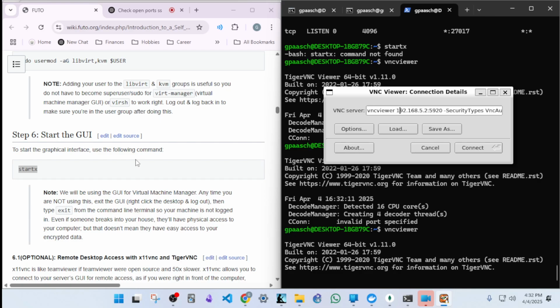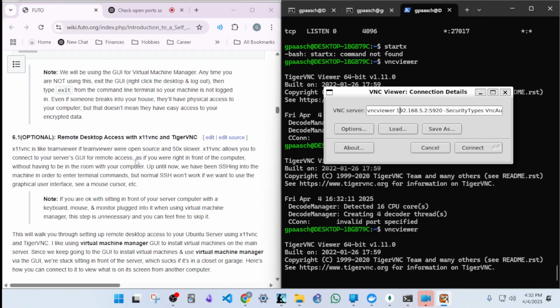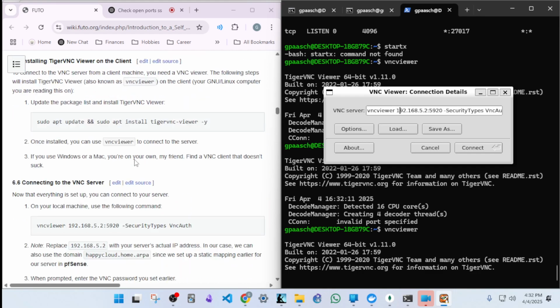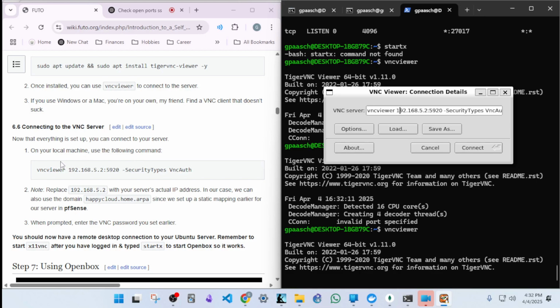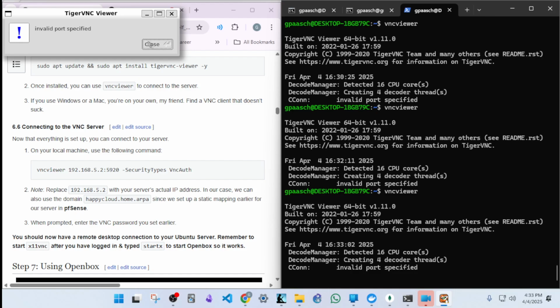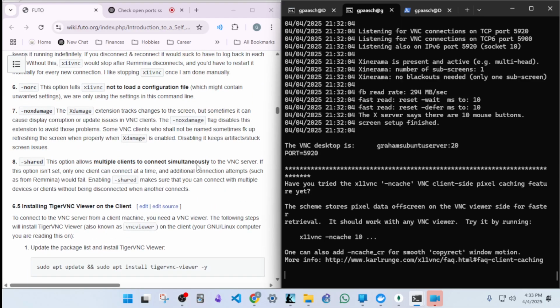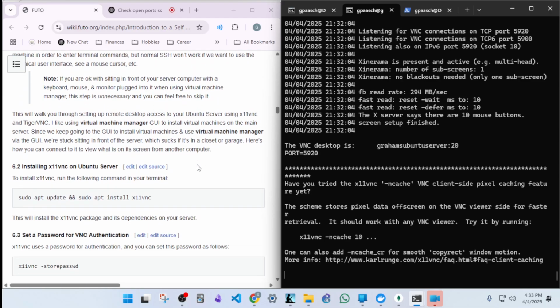So the VNC server, so the command that I enter there, VNC server, or it says VNC viewer. So I don't know. It says invalid port is what it says. An invalid port error usually means the port number isn't correct or something else is using it. Are you sure you're connecting to the right IP and port combination? I mean, yeah, I am sure.